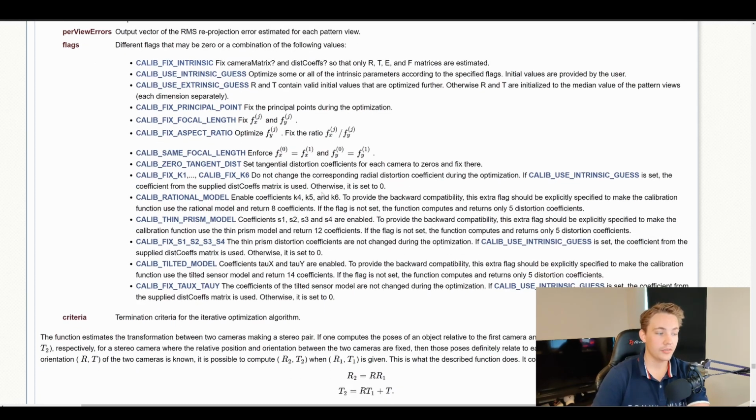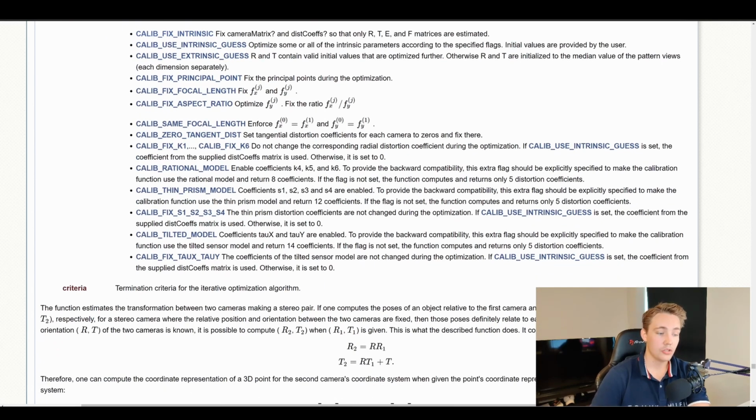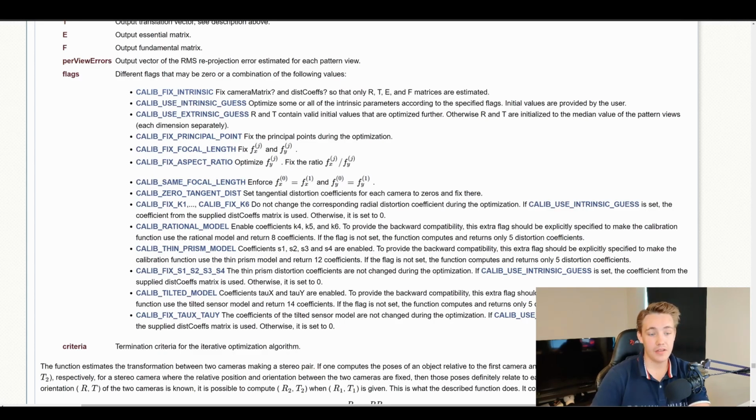We can also set some other flags if we want to use the intrinsic guess or use extrinsic guesses and stuff like that. And also if you have a fixed focal length, aspect ratio, and so on. So if you want to have some specific things for your stereo vision camera calibration setup, then you can go in and check these different flags and see if you want to set some of these flags before you're calling this method in OpenCV.